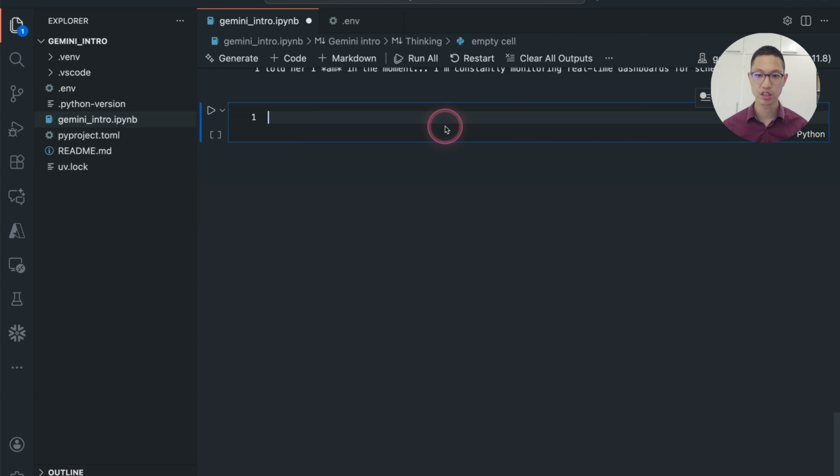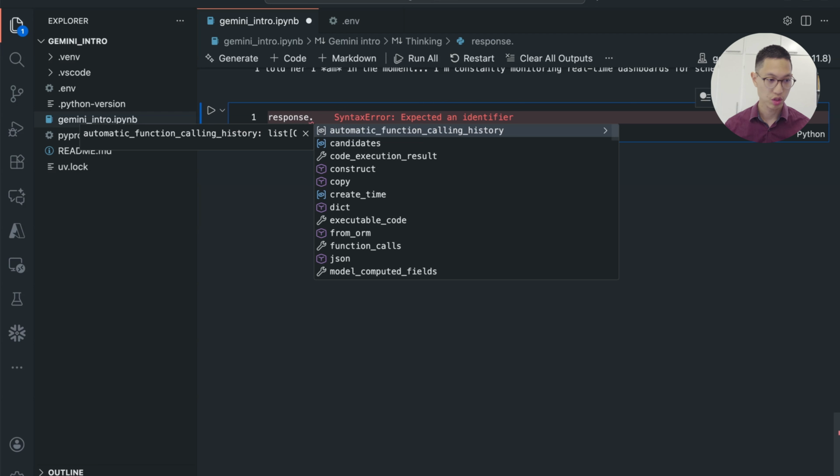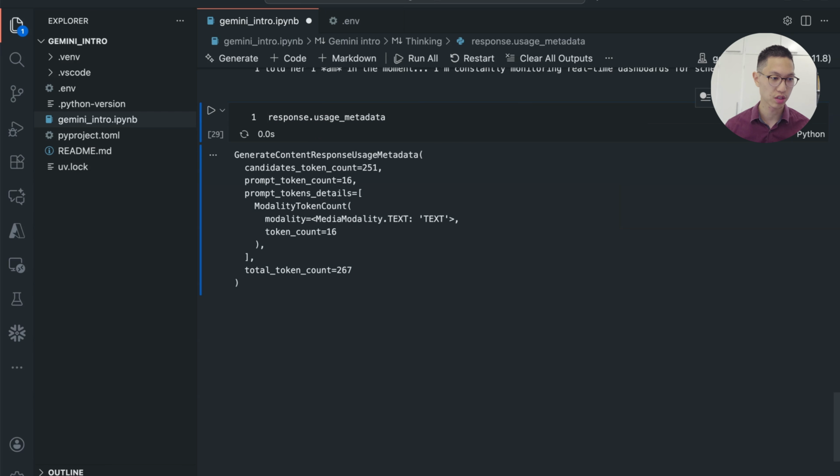Let's take a look at our response.usage_metadata. This is our new metadata now, and you can see it's much cheaper. We have a total token count of 267. We don't even have thinking anymore. You see it's much cheaper.